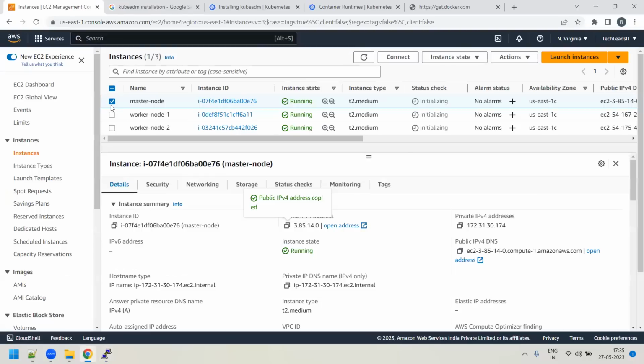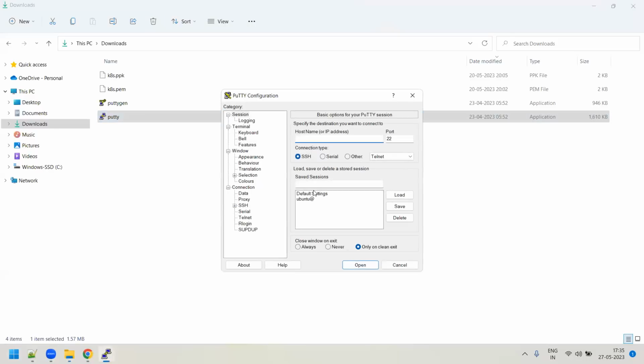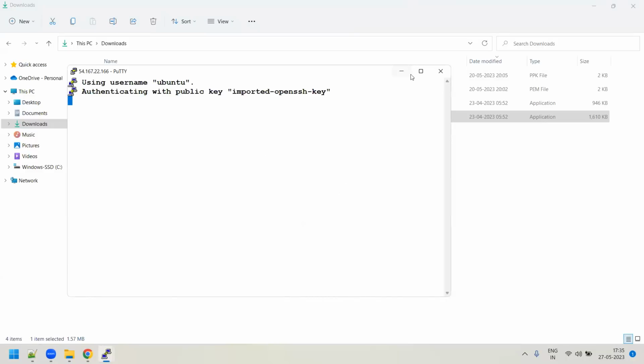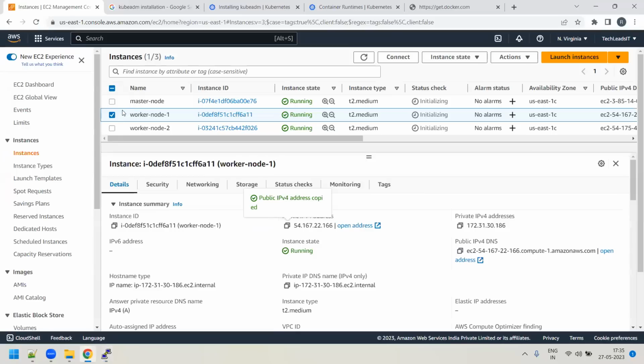Same thing, come over here, copy the public IP, go to your PuTTY session, load this session, and just paste the public IP of worker node 1, open it. So switch to the root user. Now you could see that your machine name is worker node 1. This is the host name now. You can even execute the hostname command. See, this is the host name. Same thing with your worker node 2.